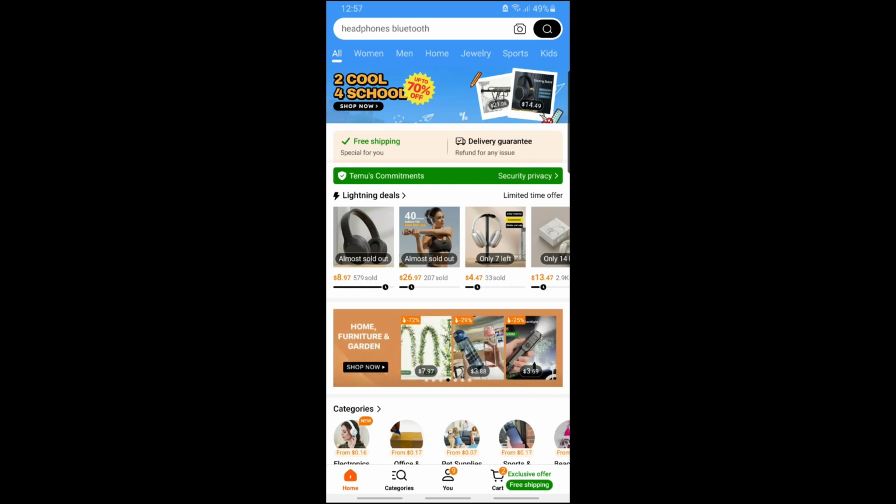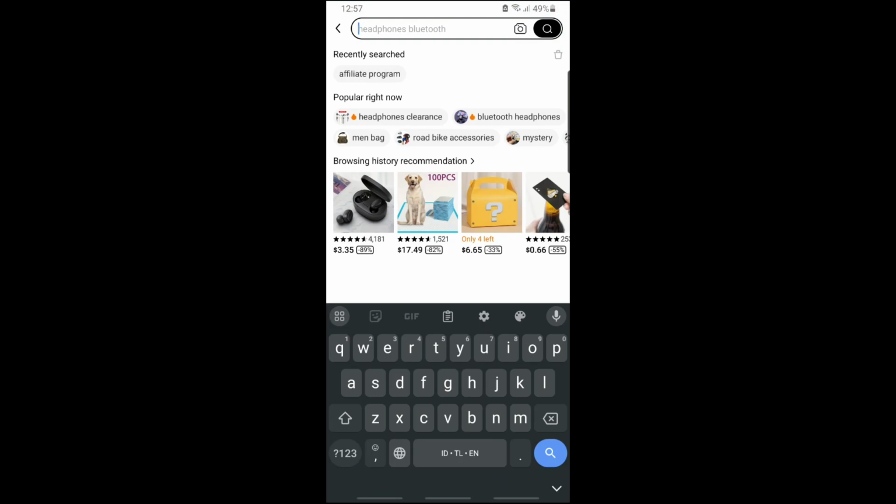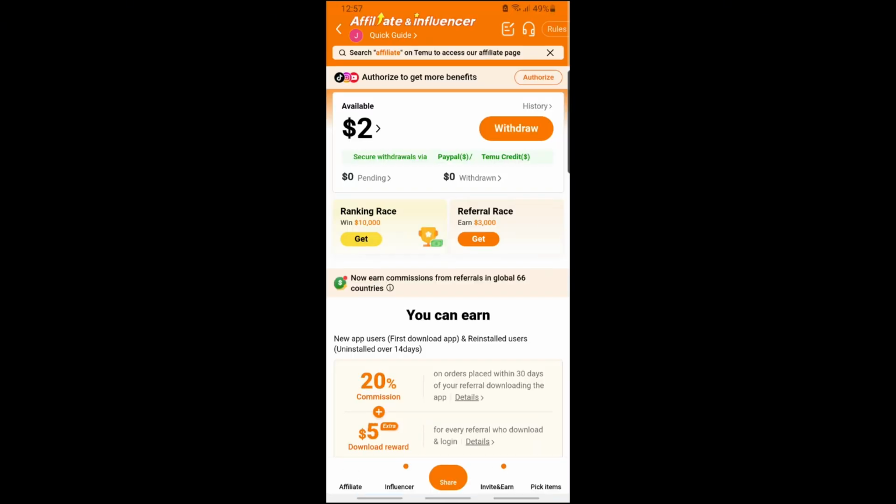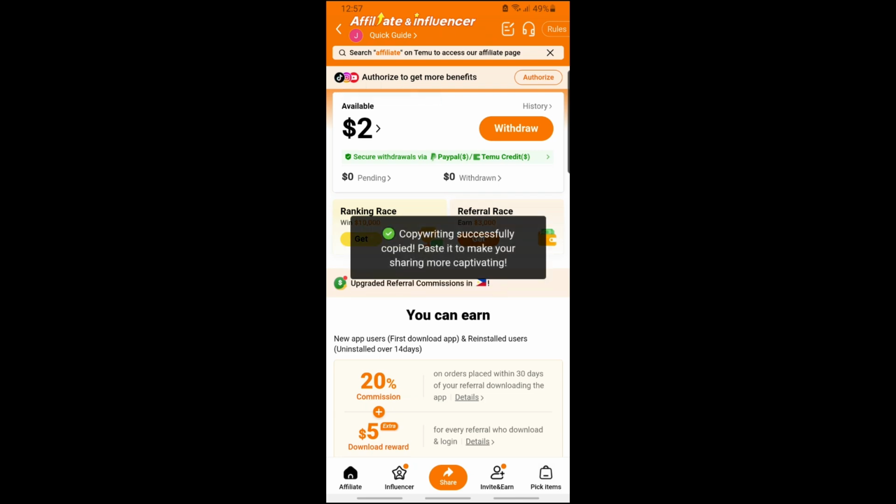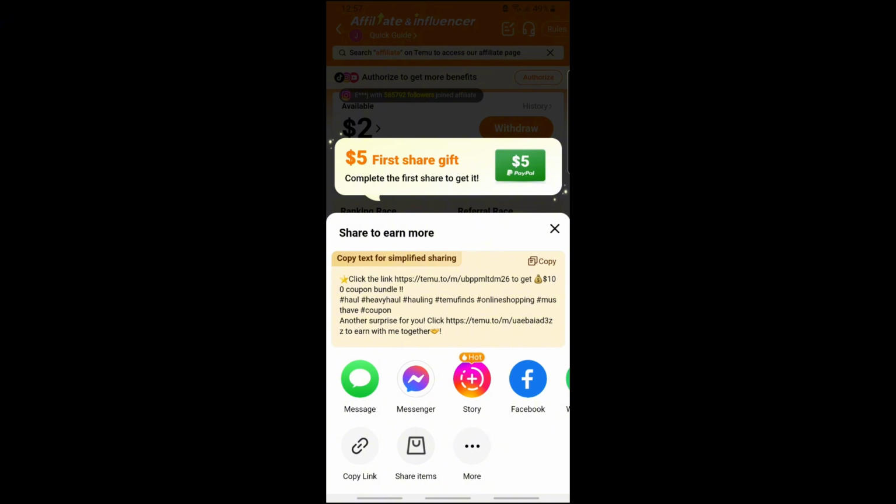So in order for you to advertise your link to Facebook, just simply tap on the search bar at the top and search here affiliate program. And from here, guys, once you are on the affiliate program page, just simply tap on the share at the middle down below. And from here, guys, as you can see right away, you should be able to see here the Facebook application. So just tap on the Facebook.